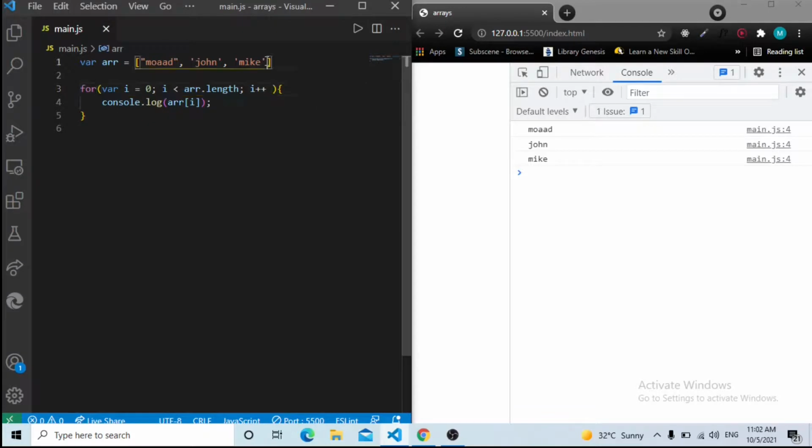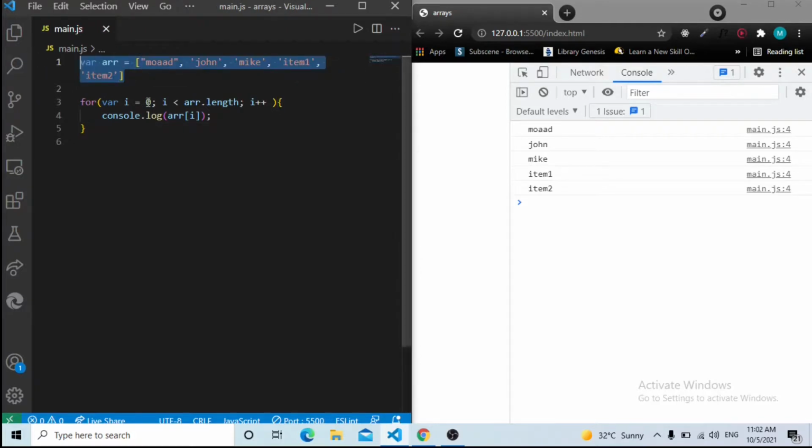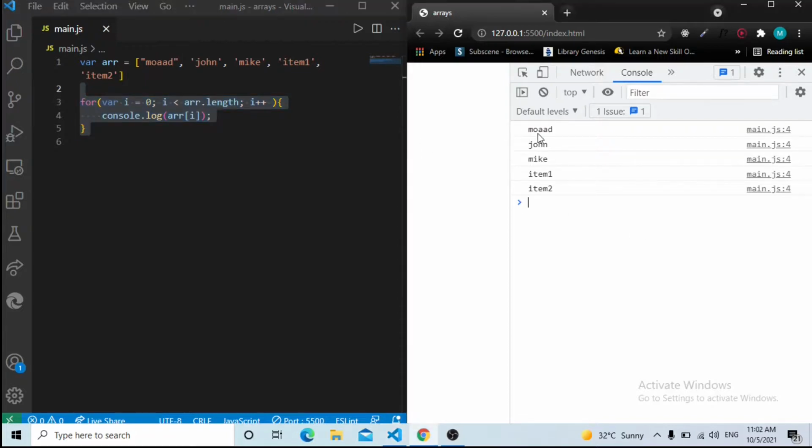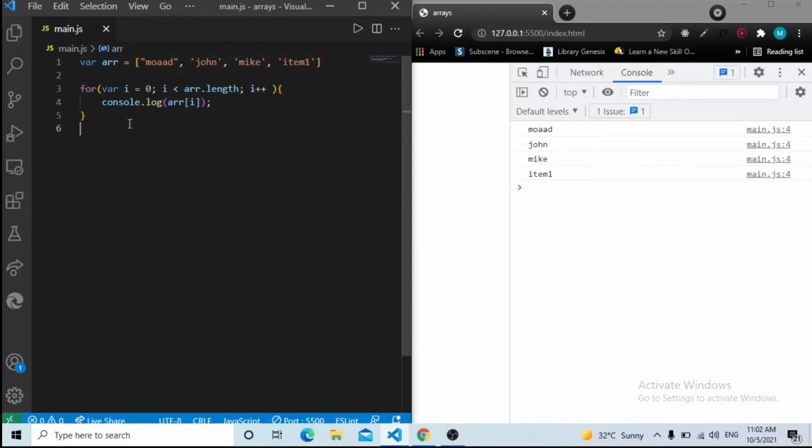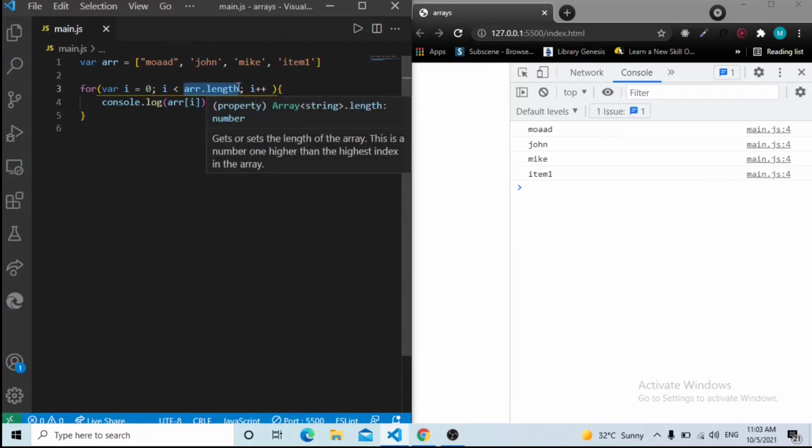So here, if I add another item here, for example, item 1 and item 2, no matter how long this array is going to be, this for loop will always give us all the items of this array. Okay, so if we change this array, for example, we add a new item, or we simply remove one item, we don't have to touch this code here. Okay, because array.length will always give us the actual length of an array, how many items inside of it.